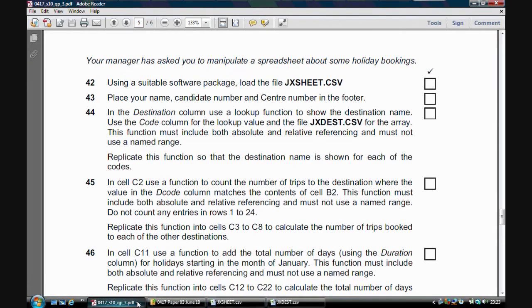So my range, from the exam paper, I can see my range would be where the value in the D code column matches the contents of cell B2. So my range would be the D code column.